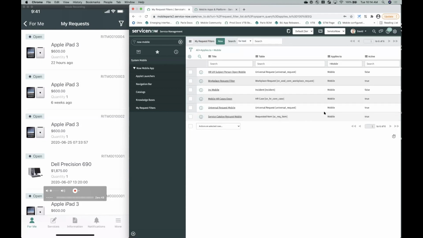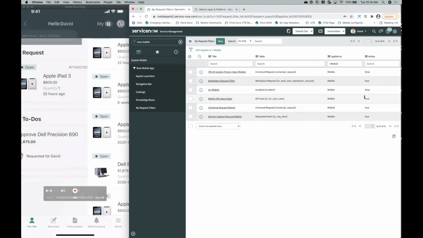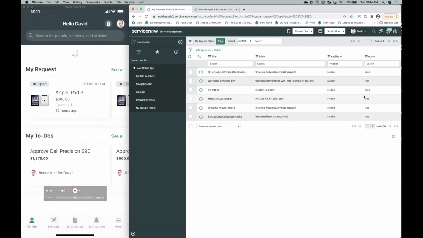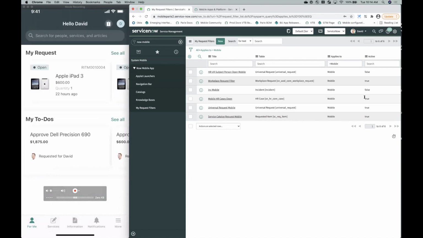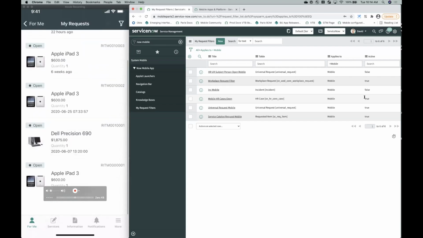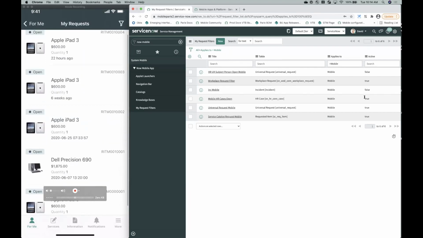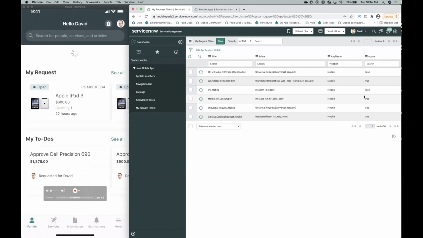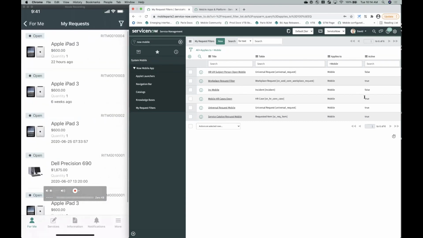Okay, should have gone through and set to true. So if we've now refreshed our Now Mobile client, we should now see all the open HR cases that have been opened by me. And this would complete the requirements that our employees would need for the HR side. Right, so if I click see all, I should see some HR cases.